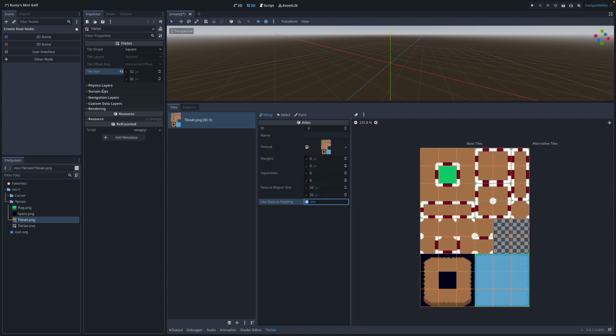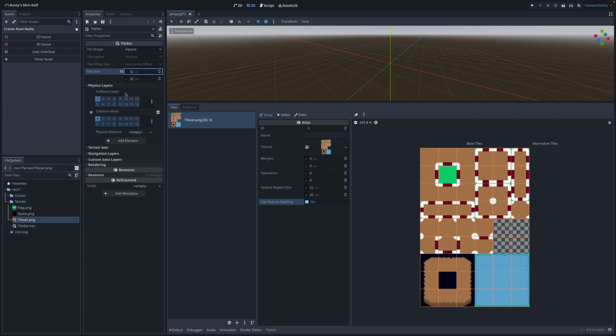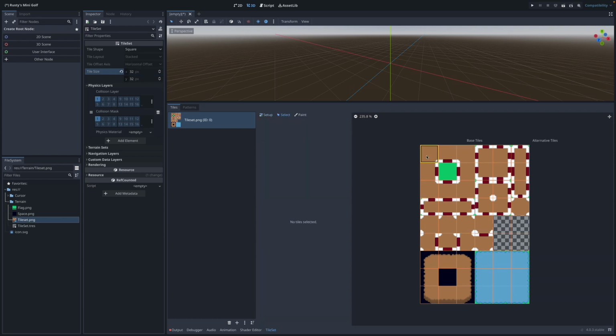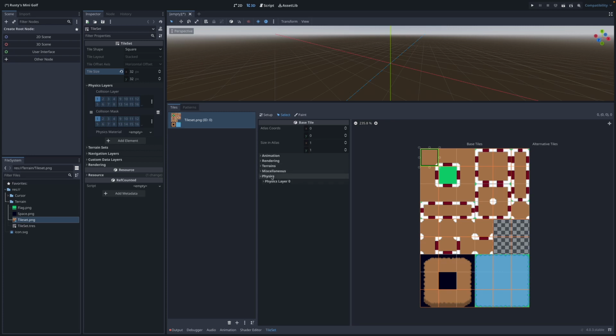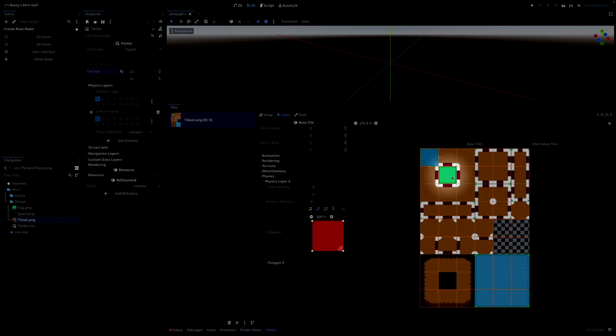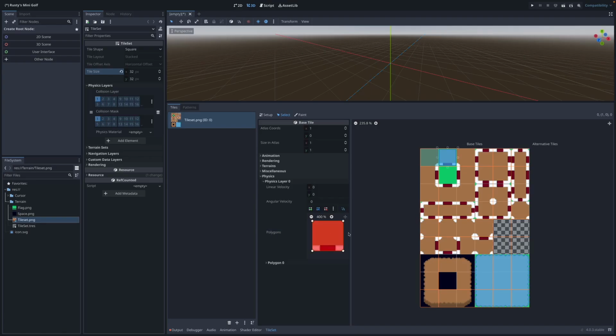Now, let's define which of these tiles are solid objects. Still having the tile set selected, let's go to the physics layer and press Add Element. You can think of physics layers as collision layers. Next, we go to Select and give each tile a collision shape. We're going to do this to every tile except for this little green tile which represents grass. That's the only tile where the ball can move.